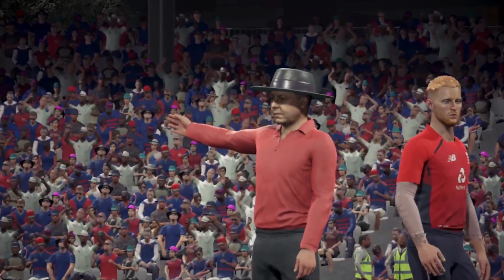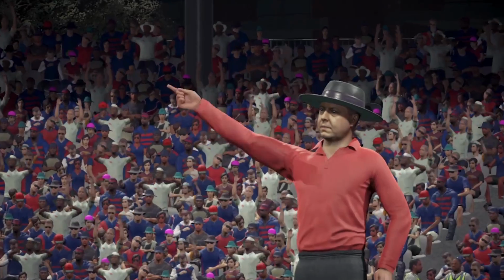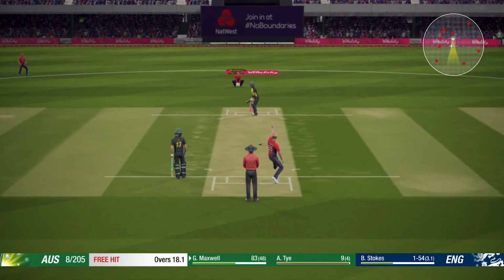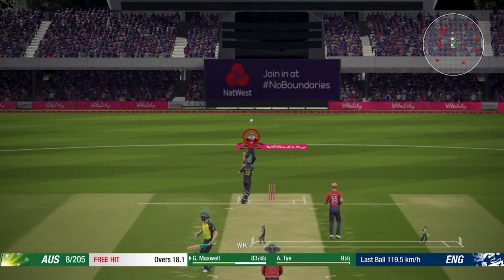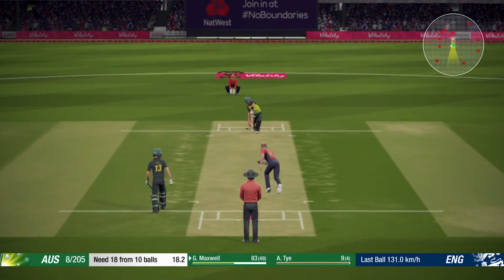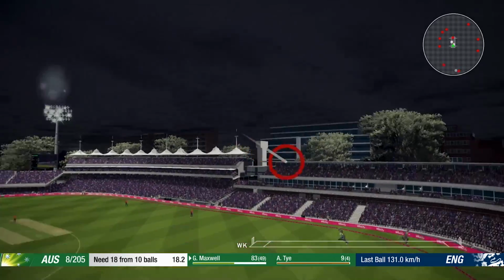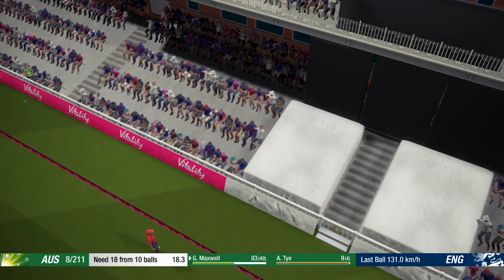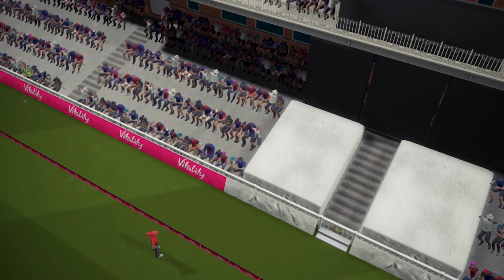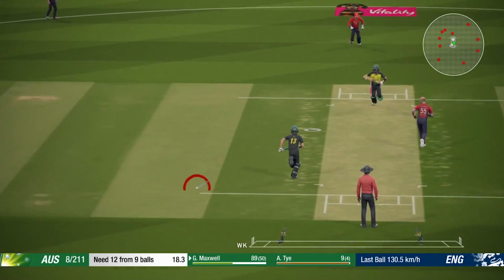All of a sudden, change is happening. It's a free hit for Australia. Oh, that might be a wide, I reckon. Oh, he's got away with it, Ben Stokes. So the dot ball from the free hit, and then he goes full again. And Maxwell, it's big again. That's 6 more. Oh, they've come from nowhere here, Australia.